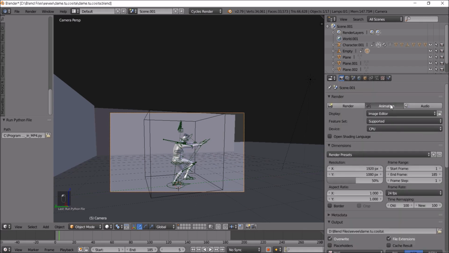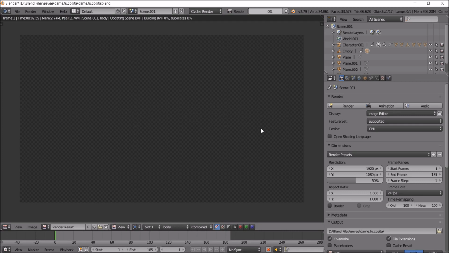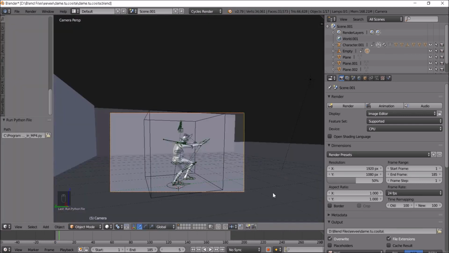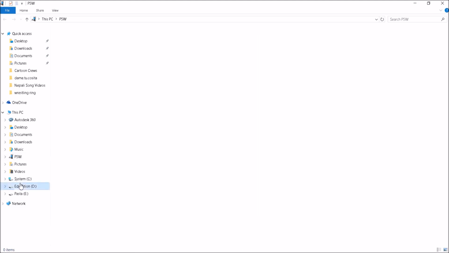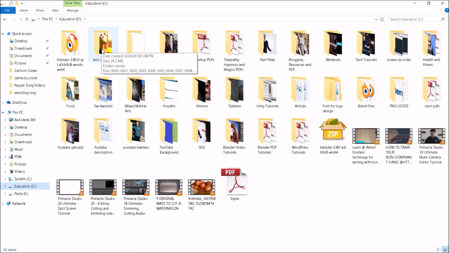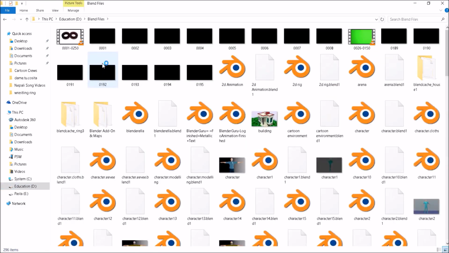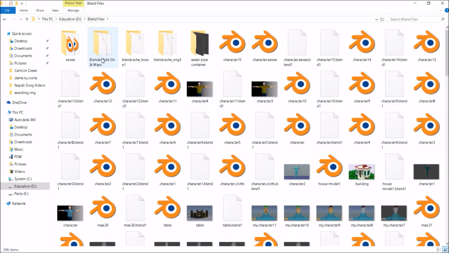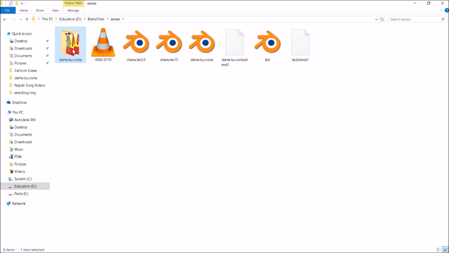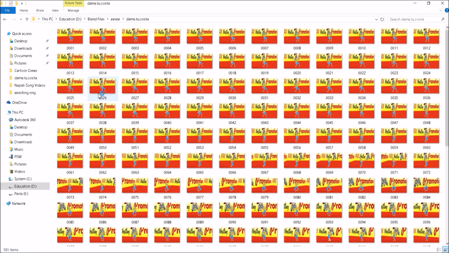Go to the top and click on animation and wait while it produces the image. I'm not going to show you the whole rendering process because it is time consuming. Now to see the rendering process, you can go to the output folder to see what's going on. So where is it? Here it is. Here we go. So it will produce a single image for every frame.